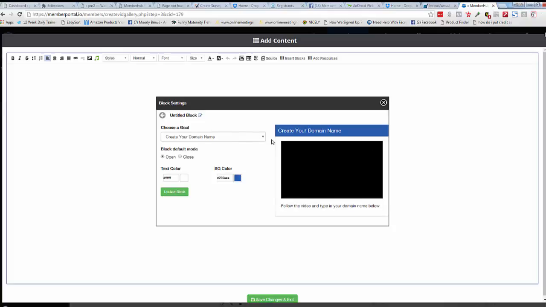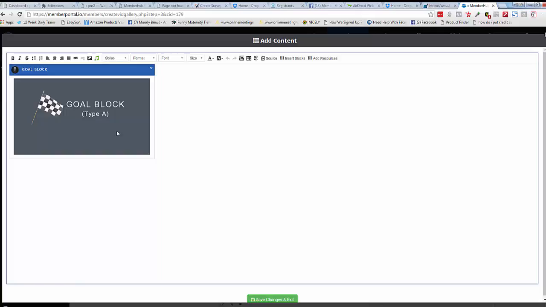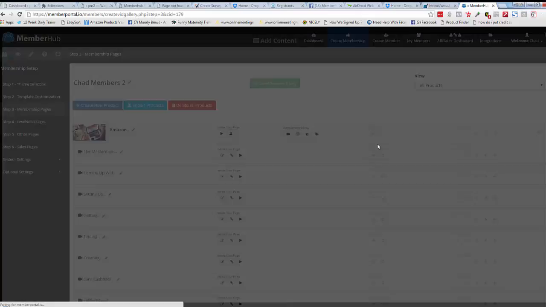And then we can have it set to where it's either in a default mode of open or closed. Okay, I like to leave it open. And if we want, we can come over here and we can change the color. And I'm going to say update block. And that's it. You're going to see the placeholder here. I'm going to click Save Changes.